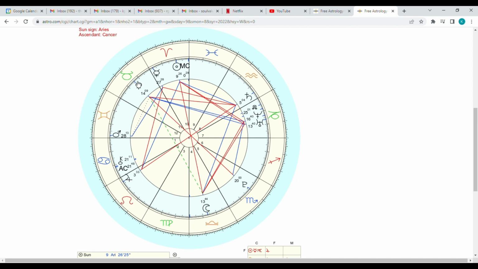So when I did my Leo new moon video, that's why I talked about Leo, it being my 2nd house, because I'm a Cancer rising sign. This is the chart you want to use.